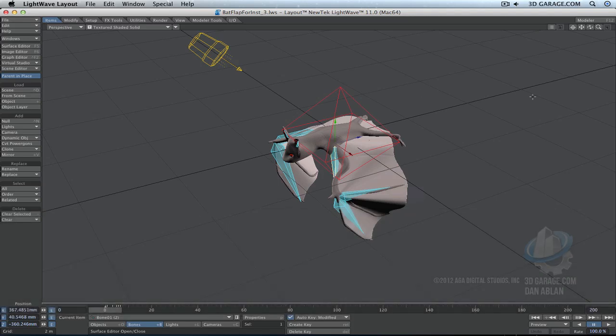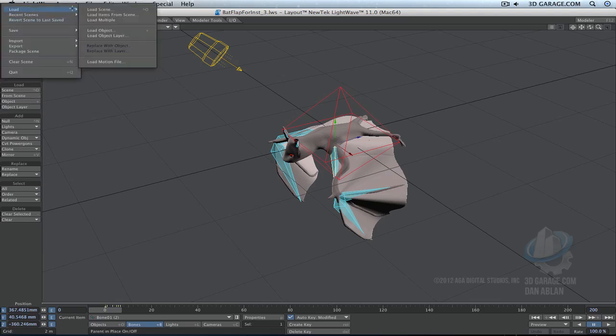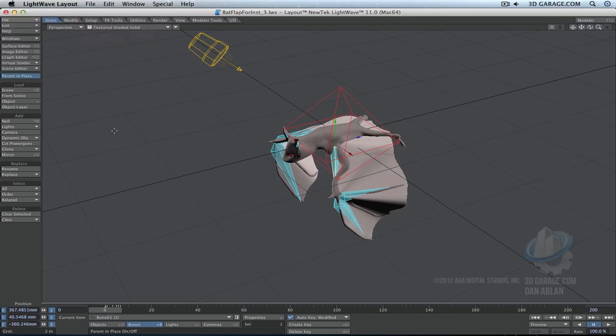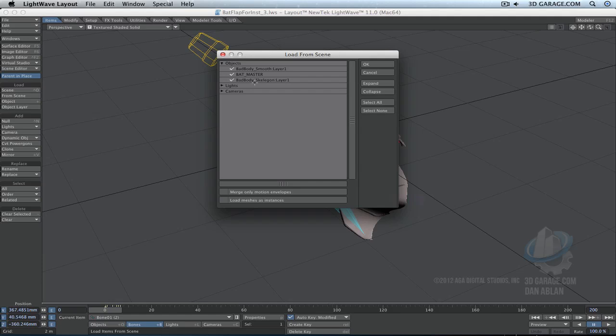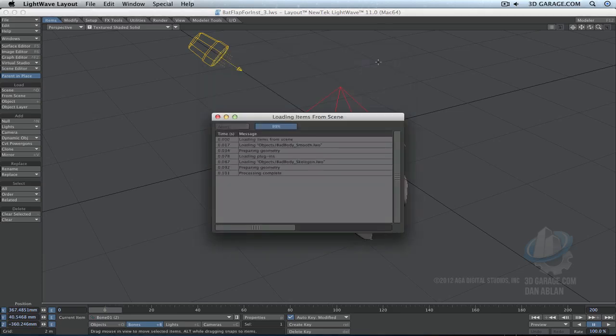Now I need to load in version 2 and 1. So if you load a scene, like I showed you earlier, it will automatically just override what you have here. If you use load from scene right here, and you can find it also in the load menu up here, right there, load items from scene. We can just click version 2. We have version 3 already loaded. Click open. And what this dialog does, it lets you bring in everything from that scene or just selected parts. It assumes that you want to bring in just the objects. So lights and cameras are turned off, and that's great. Say OK.